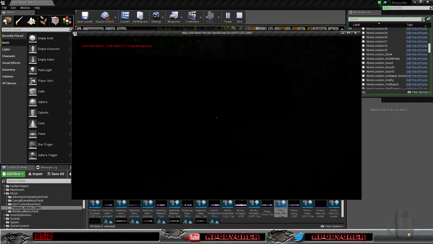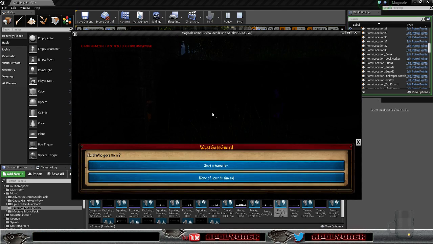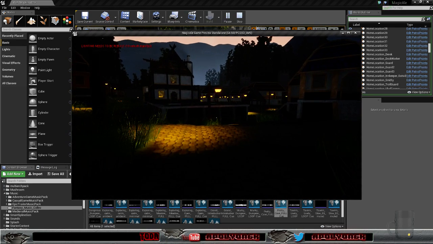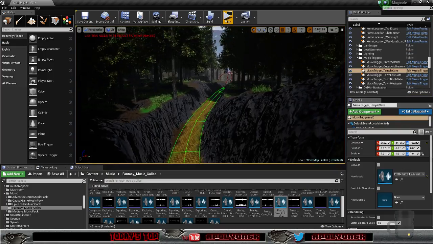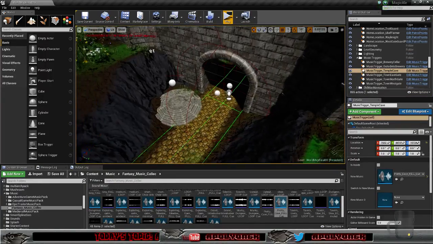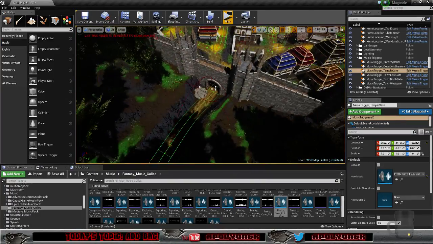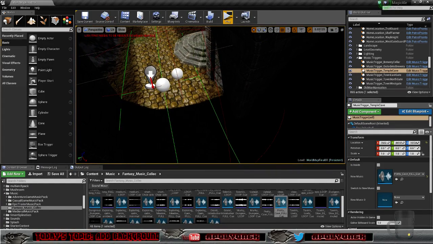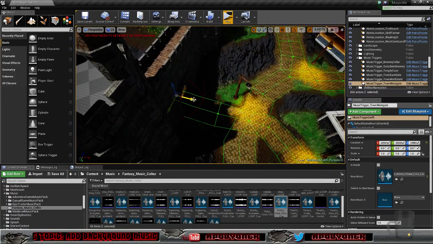Okay, that's too early. It's going wrong here. I think it's all those triggers overlapping. It's causing the problem here. So let's take this trigger and push it back here.